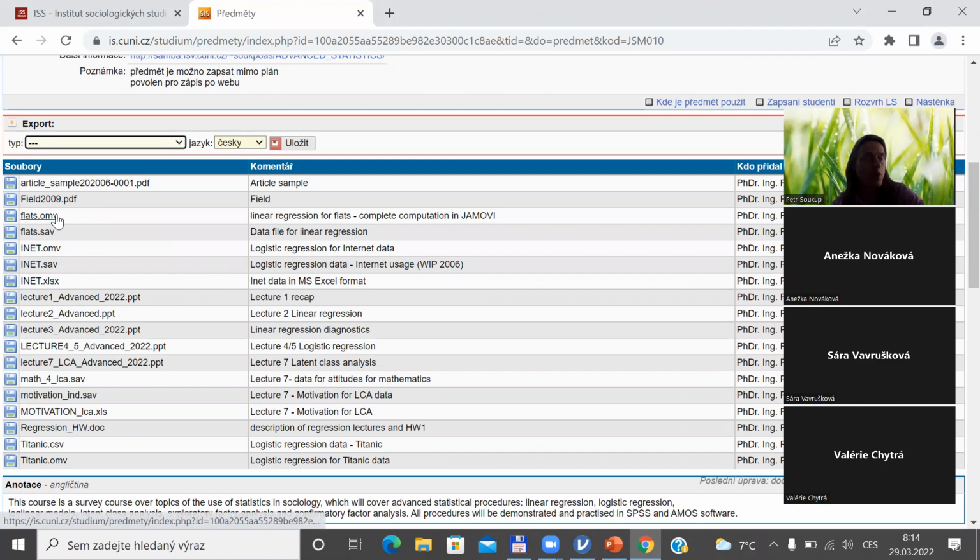So here we have flat OMV, which is a data file together with all computations in JAMOVI for linear regression analysis based on flat data. Then you can also find INET OMV. So this is the computation of logistic regression based on data about internet usage. And you can find also as the last item in the list, Titanic OMV. So it means data that were the first example of logistic regression in our case. So these are, I would say, currently historical data. So it means you can find all computations that were performed during lectures.